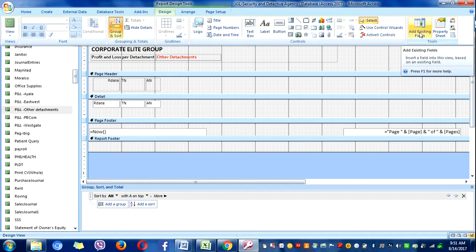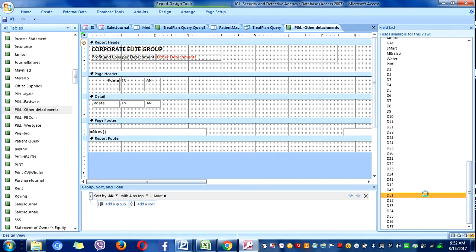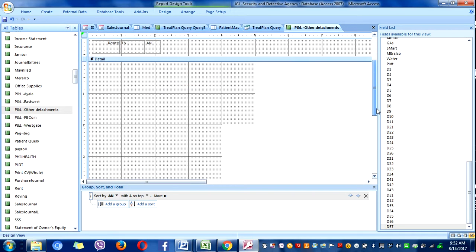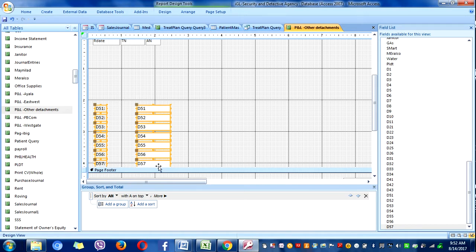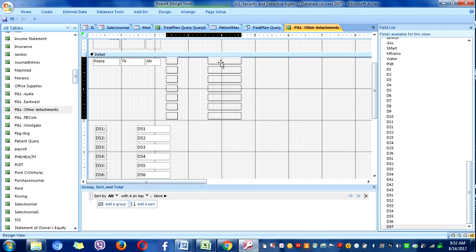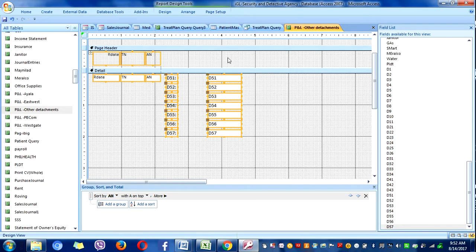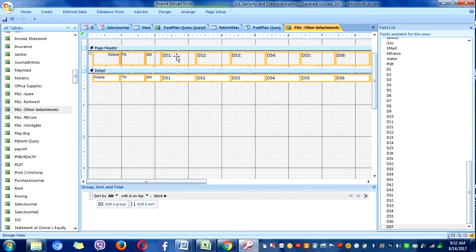Going to design view and you will be adding existing fields. We will be needing D51, D52 field. These are the columns that we need for the other detachments. Clicking them all. There. Let's check. Are they all there? They're all there. Now, what you do is you just copy this here and put this here in your detail and include all the fields, and you just say you want to arrange it in a tabular form. There you go.